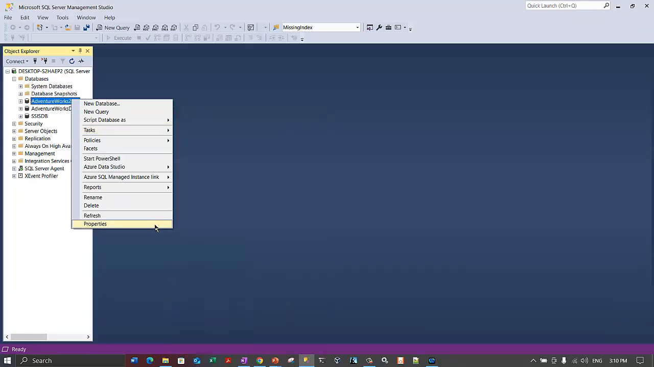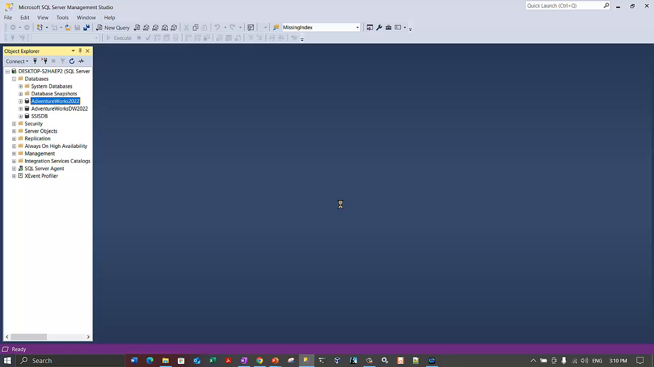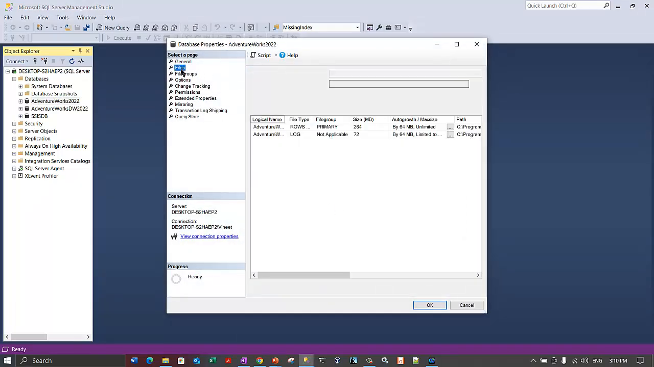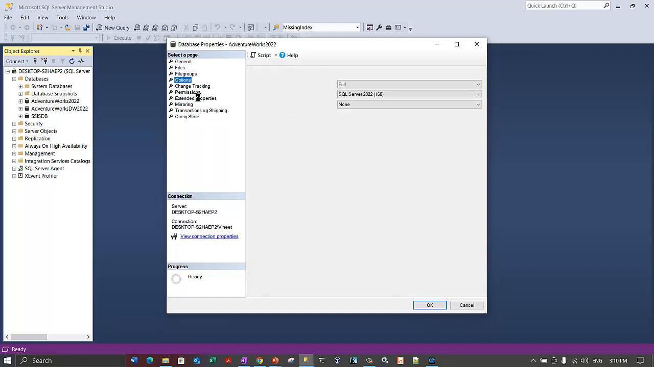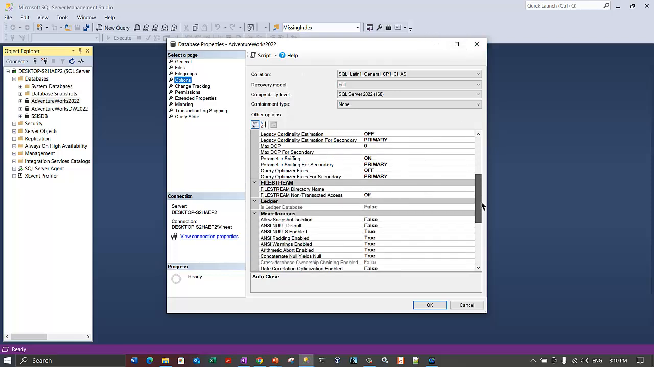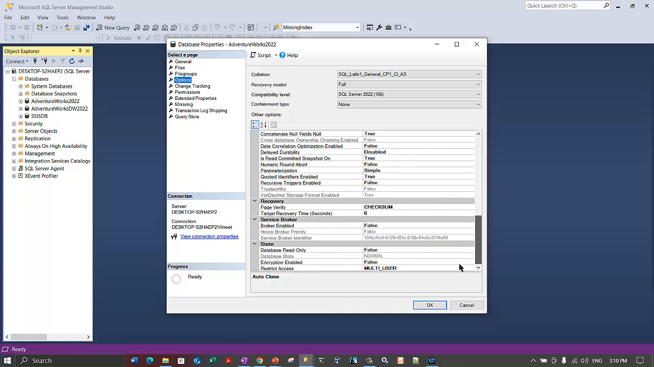This property should be available under the properties dialog box, where you can put the database into multi-user or single-user mode. So let me check the sections to see if we have any such category. So I'm checking the options here under the database properties. If you scroll down over the bottom, you see there is a restrict access option. So if you want to put the database into the single user mode, you can do it from here.